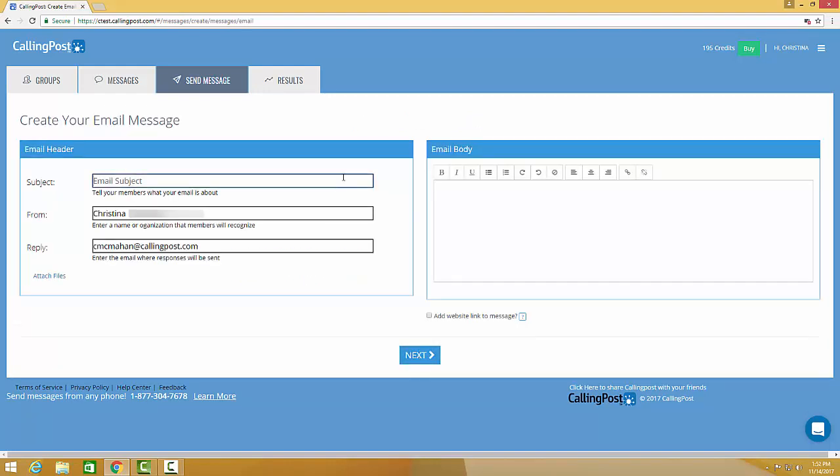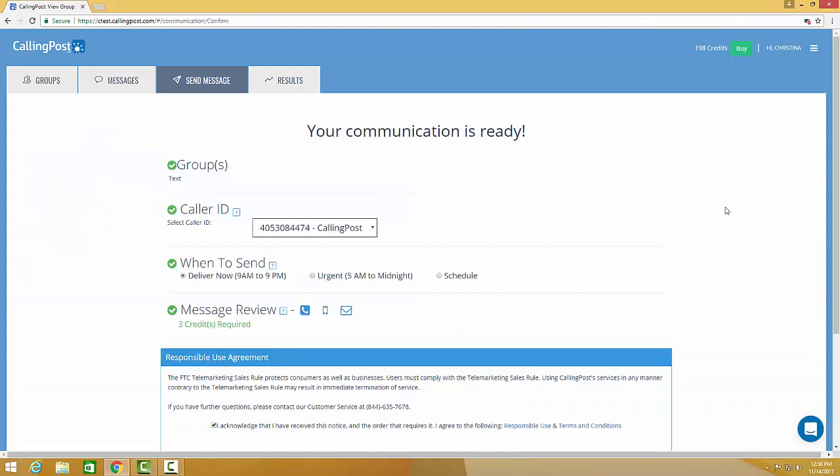With the email, you'll want to create a subject line, put who the organization is, enter a reply email where responses will be sent, and enter the text for the body of the email. Then click Next.